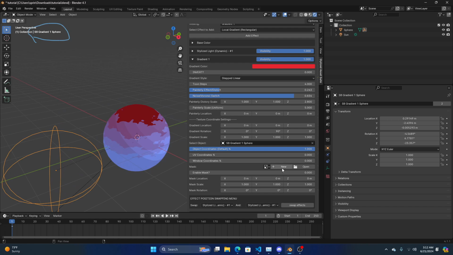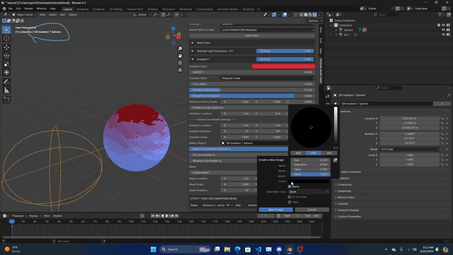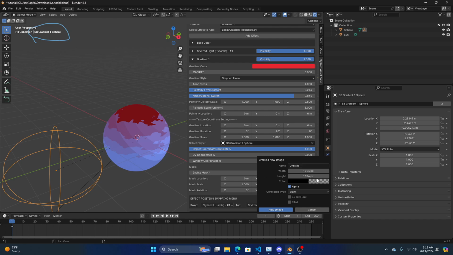And then we have mask down here. So if you hit new, and whenever creating a new image in this add-on, make sure that for this color setting here, you click it and set alpha to 0. And yeah, that's all you have to do pretty much. You can set your width and height to whatever you want and set the name to whatever you want. So I'll set it to a gradient rectangle mask and hit new image.